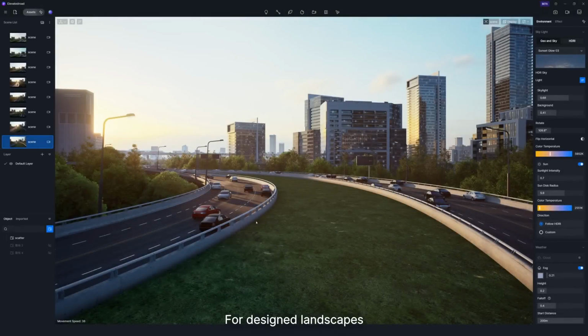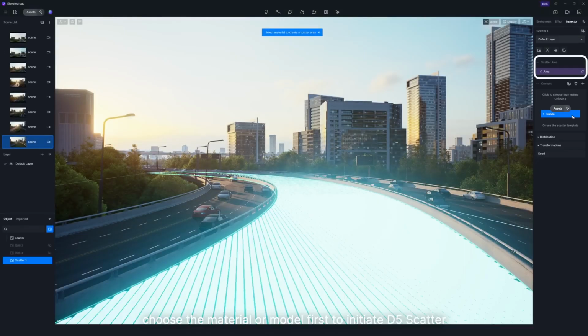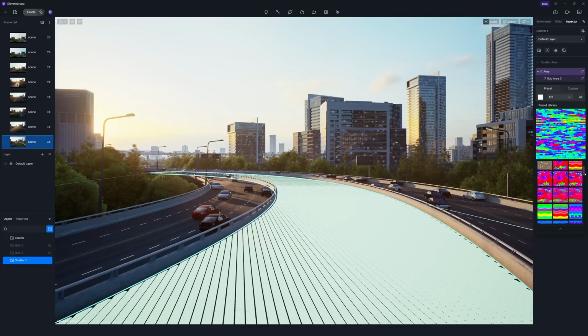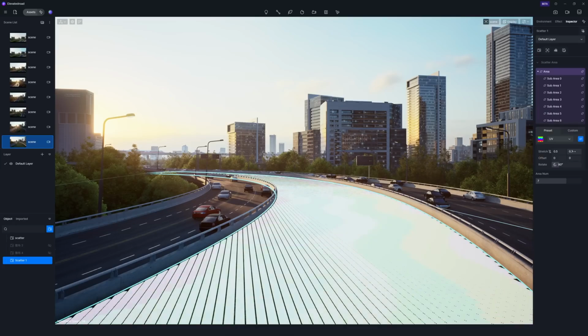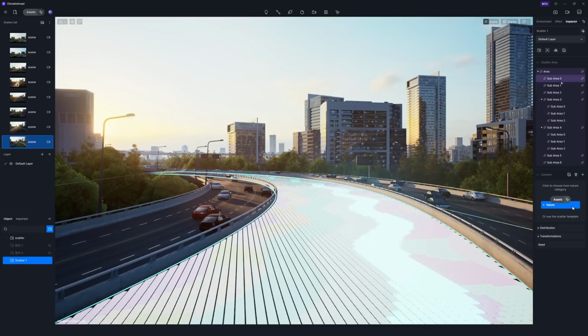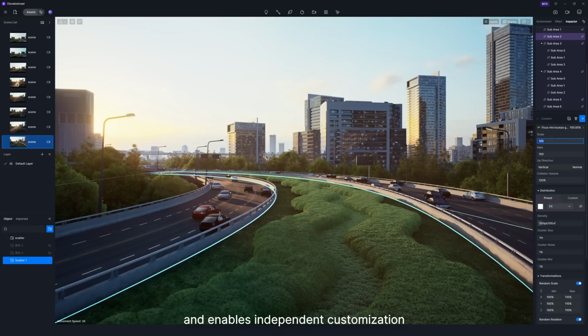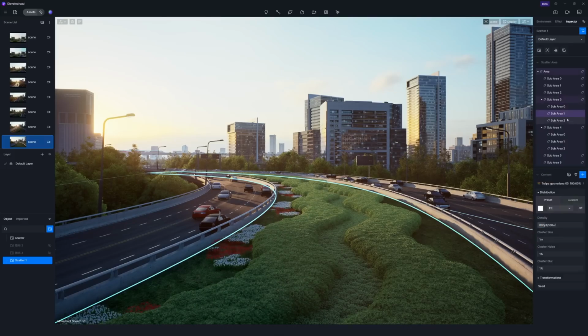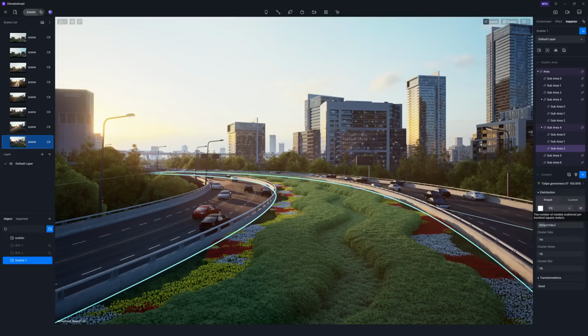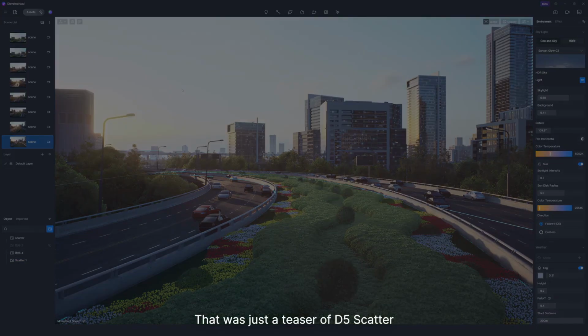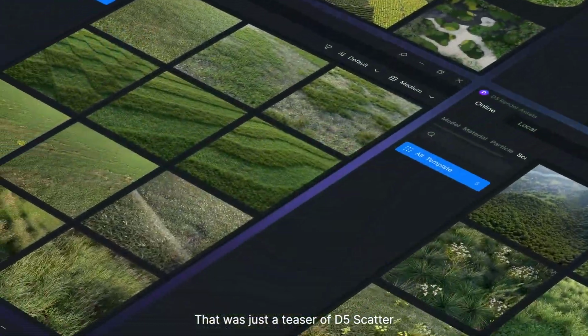For designed landscapes, choose the material or model first to initiate D5 Scatter. Next, divide the surface into multiple sub-areas using the Image Divide feature. Each sub-area supports scattering different models and enables independent customization. That was just a teaser of D5 Scatter.